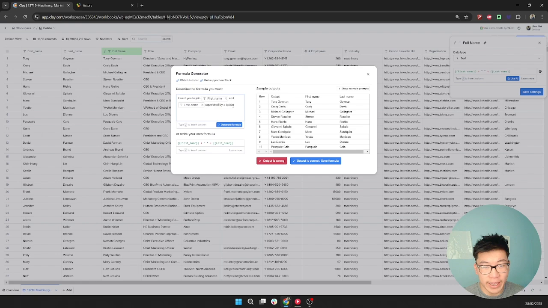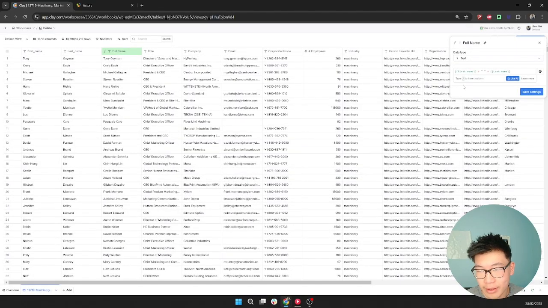With this, you get a beautiful-looking formula that is extremely simple and joins the first name and the last name. It's good because you don't have to deal with all the BS of trying to learn code and all this stuff. So you get that, and you get a beautiful formula that comes through here.